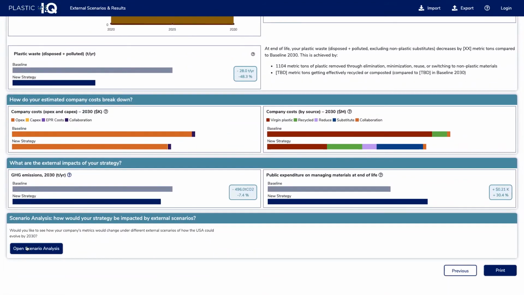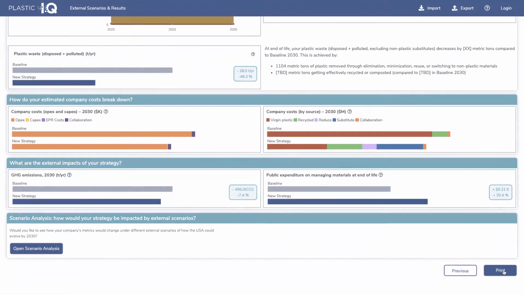Over here, you have an open scenario analysis button. This will show you how your company's metrics could change under different external scenarios. Over here on the bottom, you have the print button that will allow you to print this entire page.